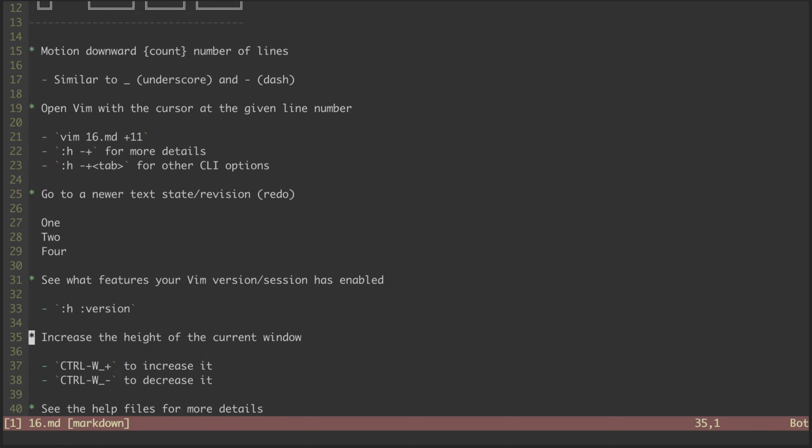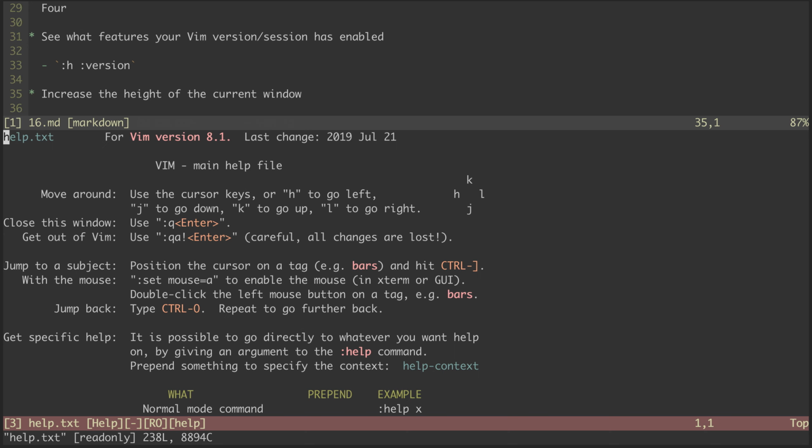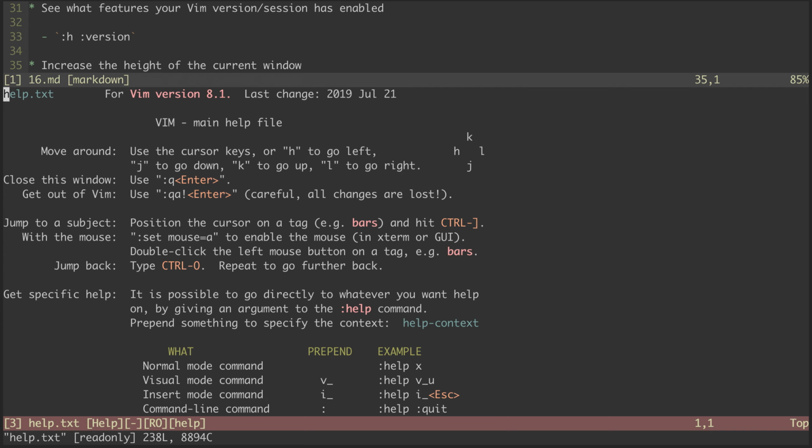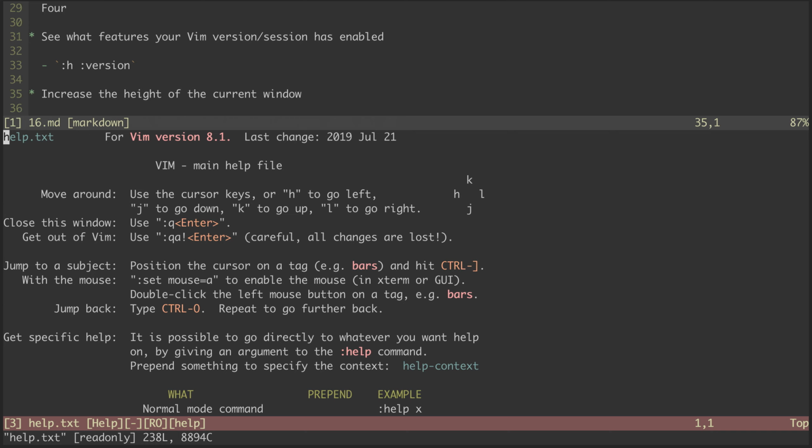Lastly, you can increase the height of the current window using Ctrl+W +. There are a variety of window-based commands that start with Ctrl+W. Using plus and minus, we can increase and decrease the height of the window. I'll open the help files to create another window. Hitting Ctrl+W + a couple times, we can see the height increasing. And then hitting Ctrl+W - a few times, we can see it decreasing.